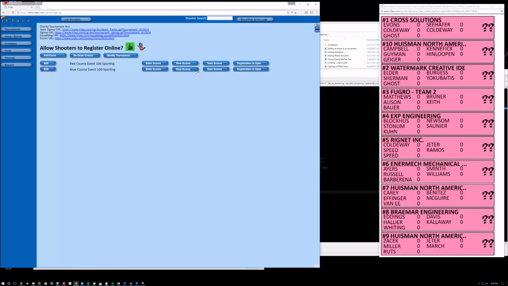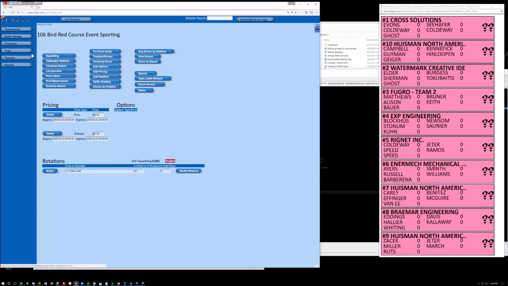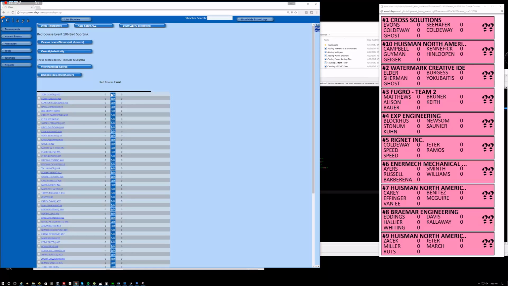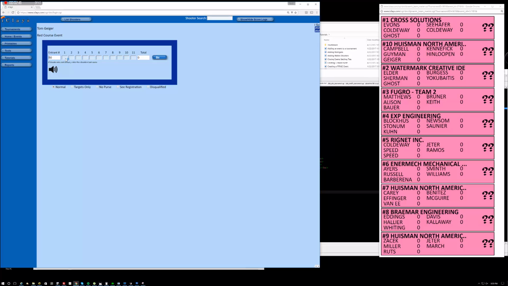I'm not sure which event this was. 8-1, was that red? Yes, okay, so that's the red course. So let me take a look. I'm going to do this an easy way. I'm going to look at scores of people who are shooting red and just do an edit. So we have this shooter here. Let's give him a score. Tom Geiger.